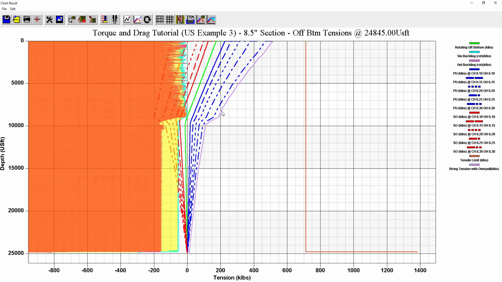We also have this line here, which represents string tension with overpull. So this is picking up plus the overpull that we set in the engineering parameters. And then lastly, we've got this tensile limit line. So if you do have tensile limit information for your components, you can enter that into your component details in the drill string tab, and then you can display the tensile limits on your off-bottom and on-bottom tension charts. And then you can see if any of the drill string components go over that limit.